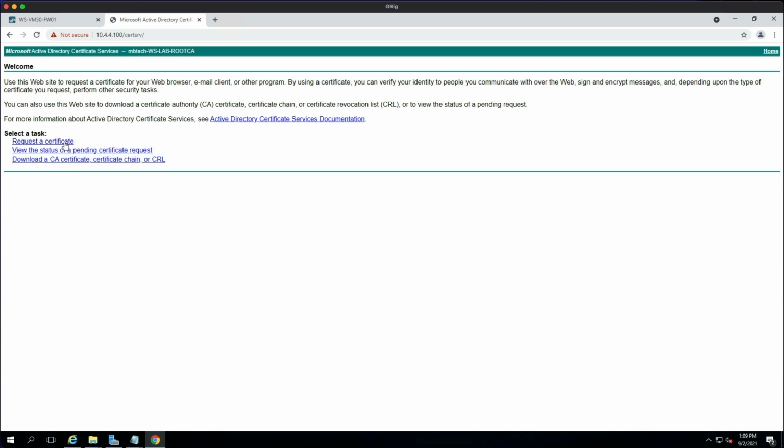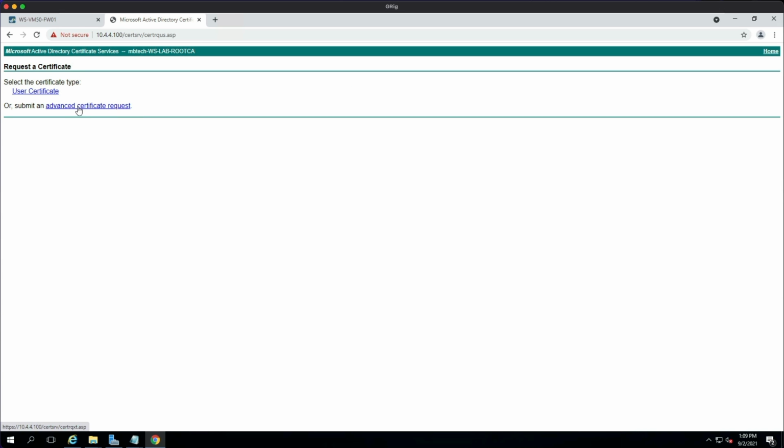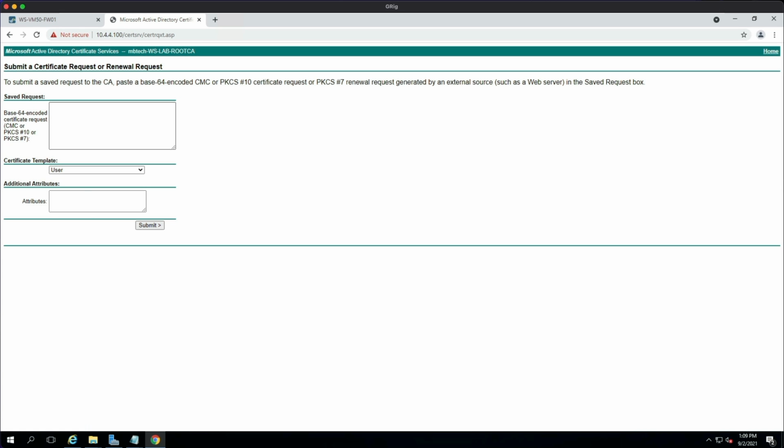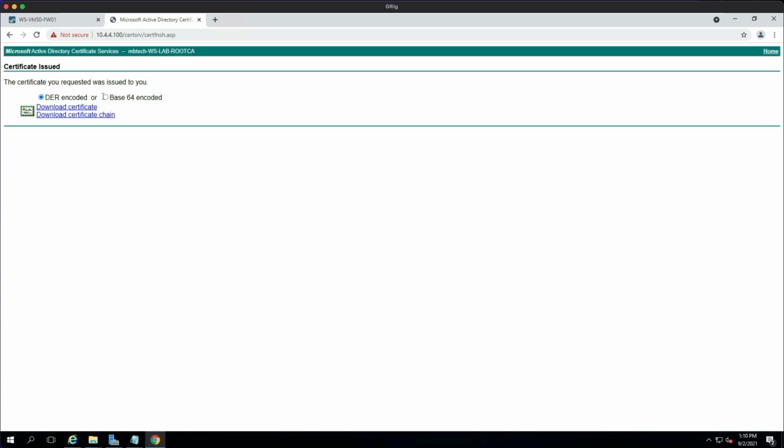Then we need to request a new certificate, advanced certificate request, and then we're just going to copy and paste the contents into that box, and then we're going to choose subordinate certificate authority, and then we're going to click submit, and then we're going to check base 64 encoded and then download the certificate.